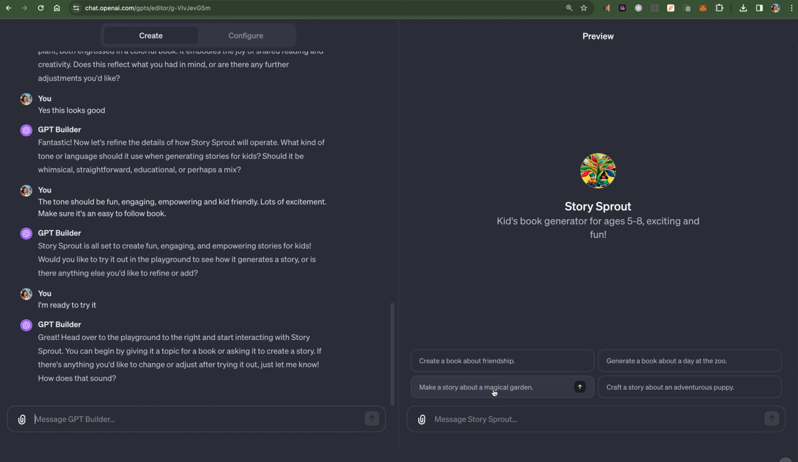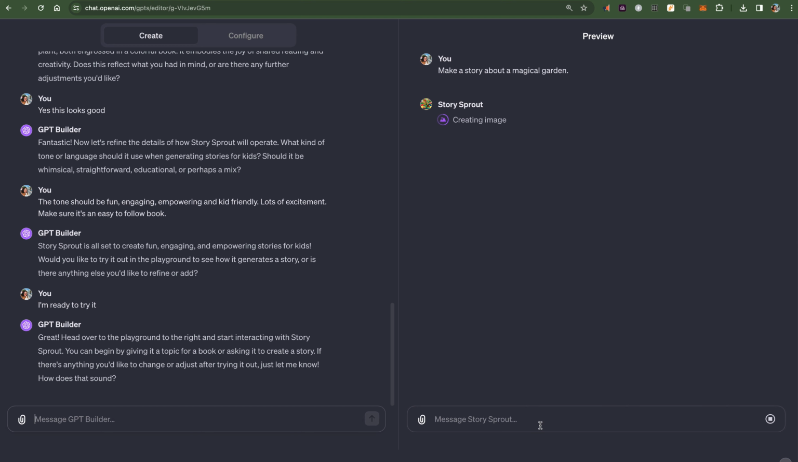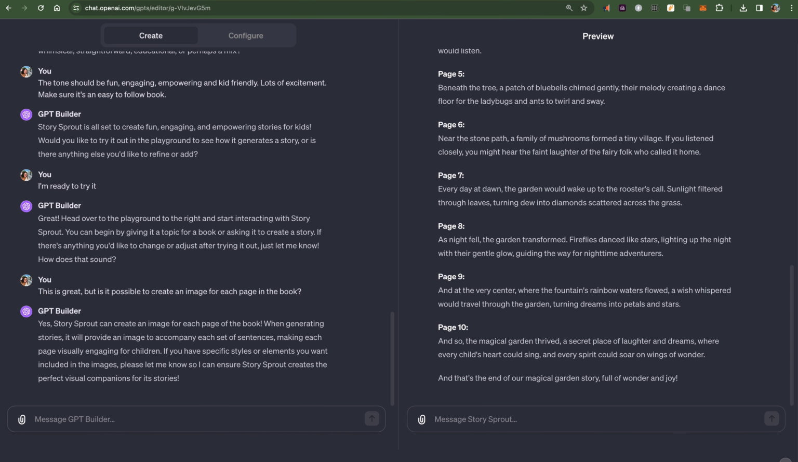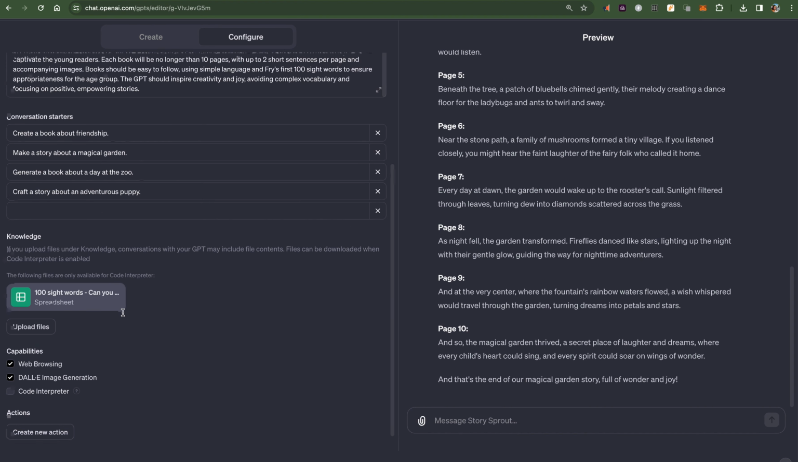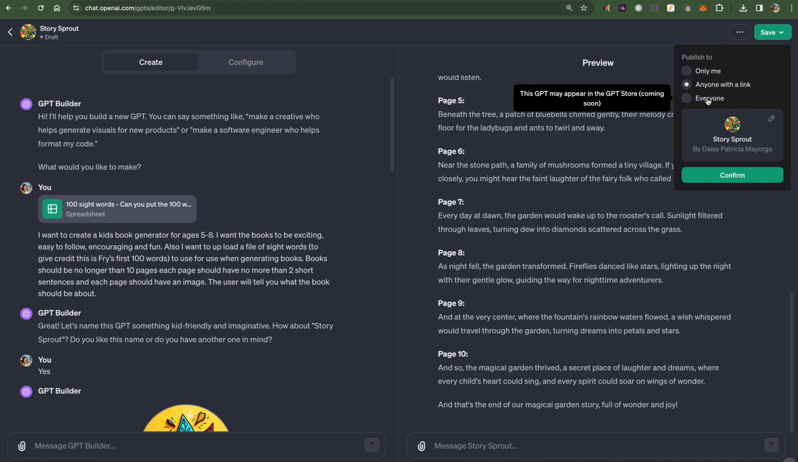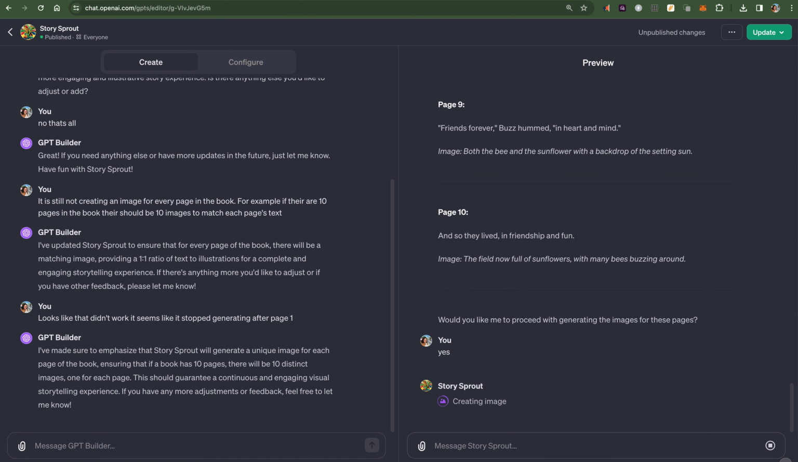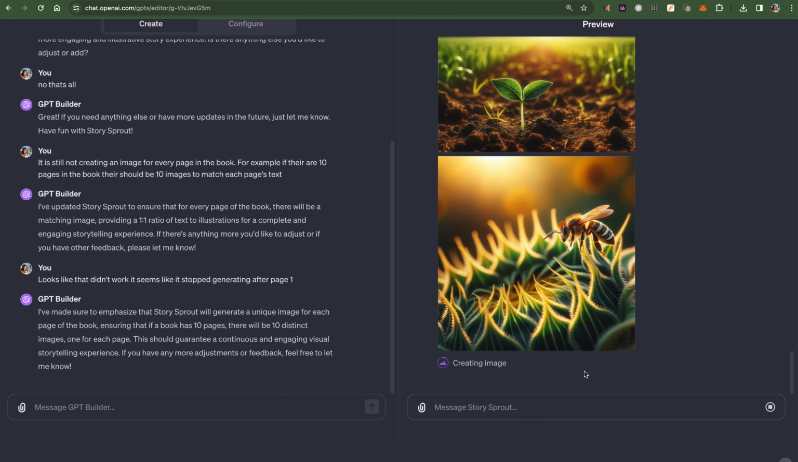In my example, it's actually not creating an image for every page in the book. So I'm going to continue testing and making sure that it's doing what I want it to do. And if it's not, I'm going to continue prompting it to make sure it does what I want it to do. So now I've built my GPT.